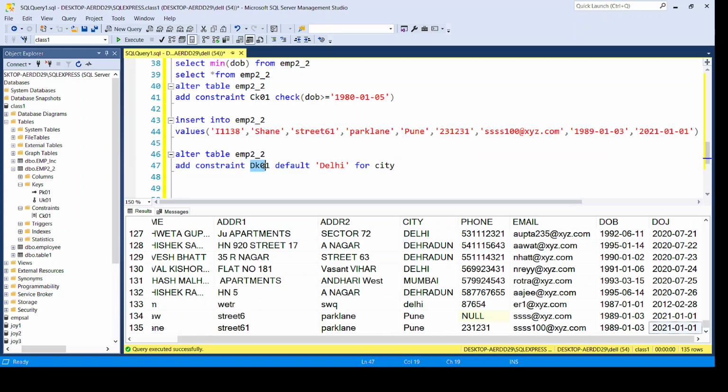The name I'm giving here is dk01. It's up to you. You can give other names also. And on which column I'm placing it? I'm placing it on the city column. And what am I mentioning? The default value is Delhi.